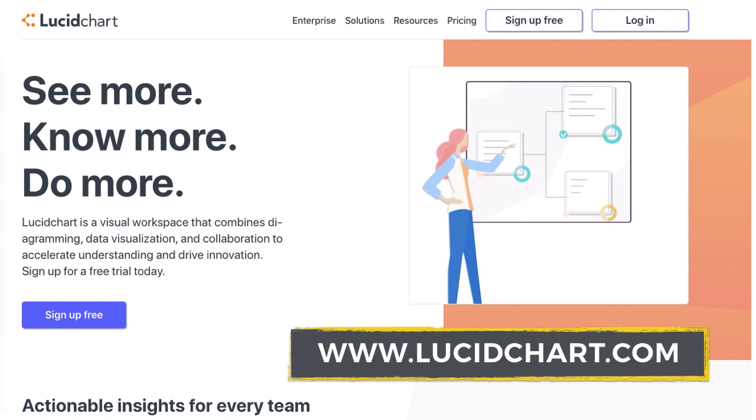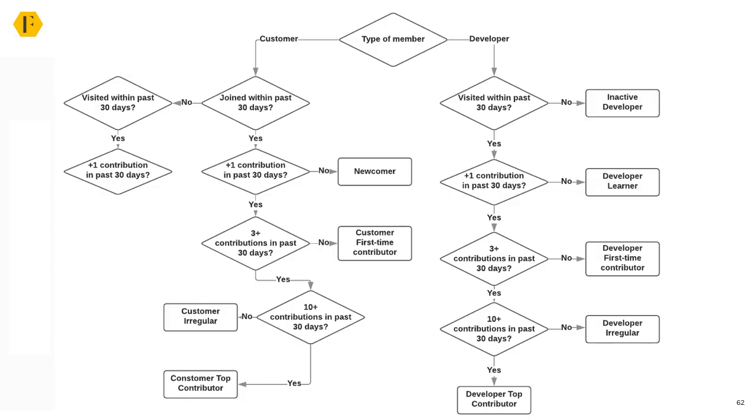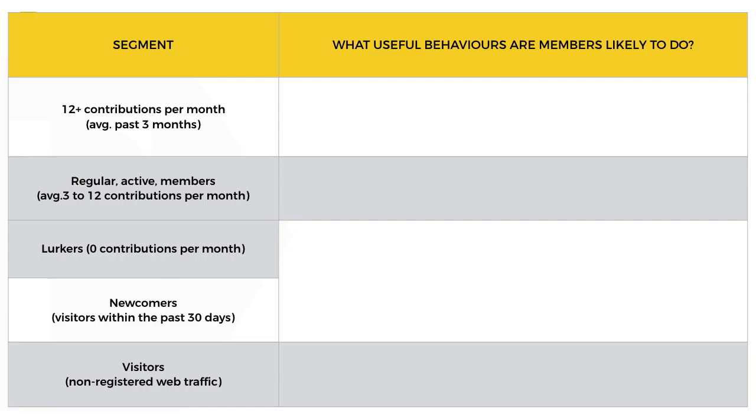So if you go to lucidchart.com, it gives you an easy way to create great diagrams just like this. Now for this client, they had a customer group and a developer group. Based upon what they've done in the past, we can write software, we can figure out a way to get all of them into a group that we can work with. So whether they are a learner, a first-time contributor, or a top contributor. And once we got them into these kinds of groups, it becomes really easy to figure out what the right calls to action are.